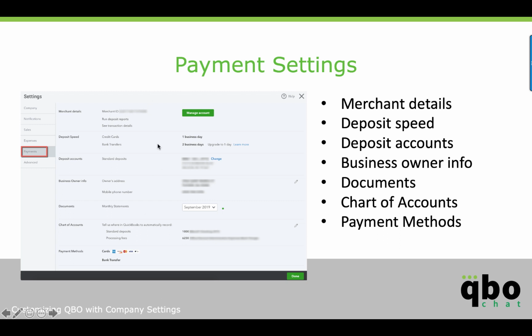Right now in my sample company, it is just giving me the option to set up payments and go through that application process. But once it is set up, this is where we get into all of these things. So we have merchant details. It's important to know what your merchant ID is, because if it gets disconnected or something, the merchant ID can reconnect it and make everything nice and happy in your QBO file. You can click on this to manage the account.